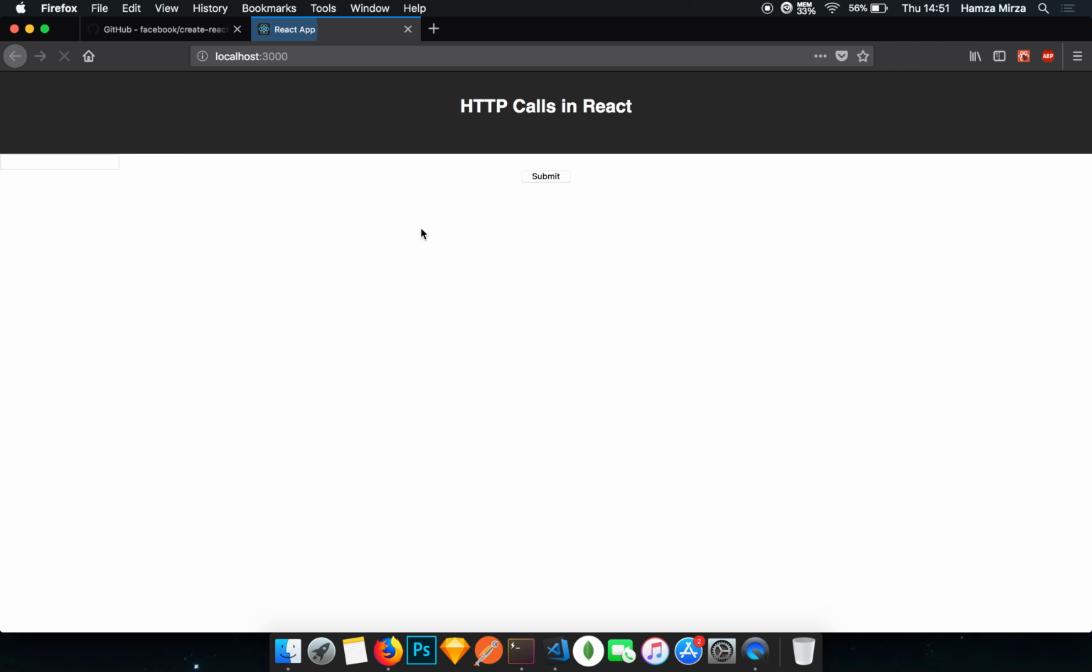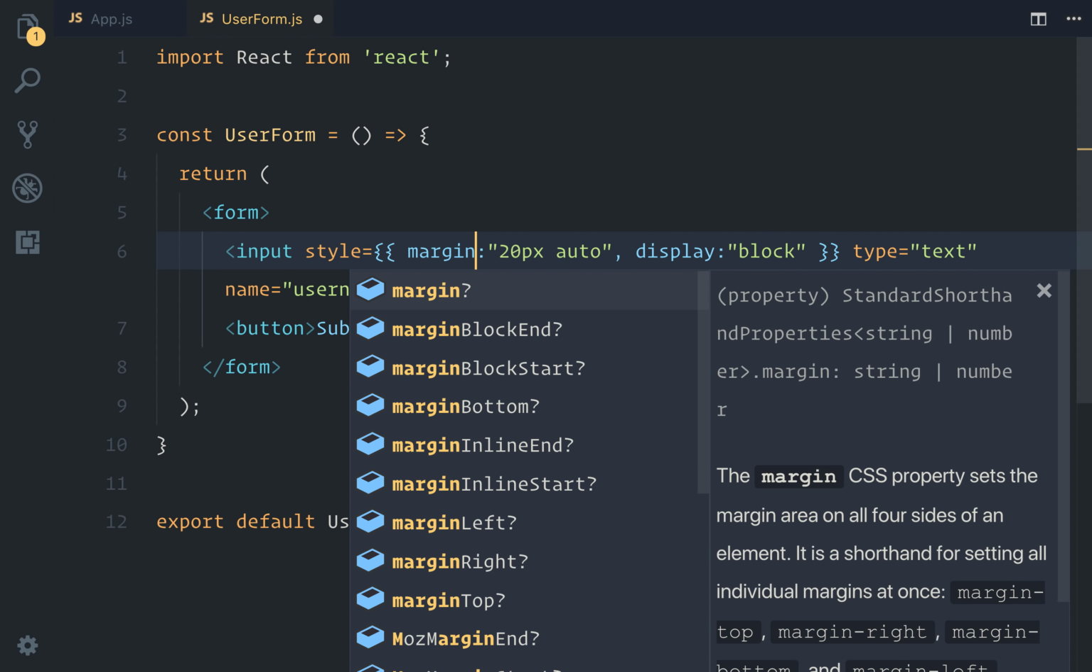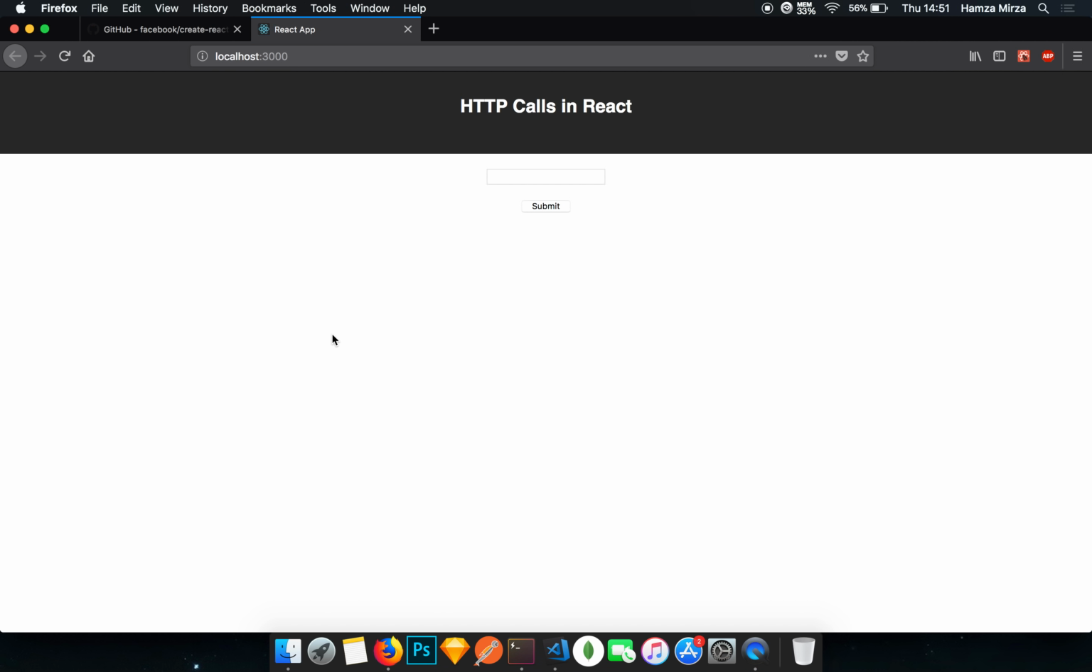So now they should display on separate lines, but this isn't working for some reason, so let's go ahead and fix that. Oh, this should just be margin actually. Okay, that should work. Okay, there we go, that looks much better. And now we need a function that we need to hook to this form in order to make it work.